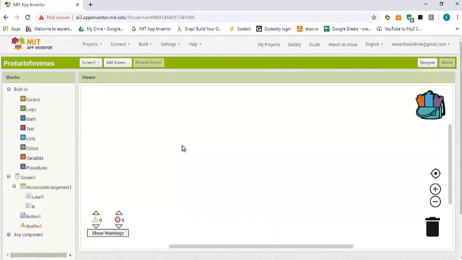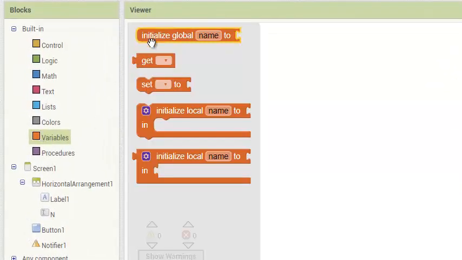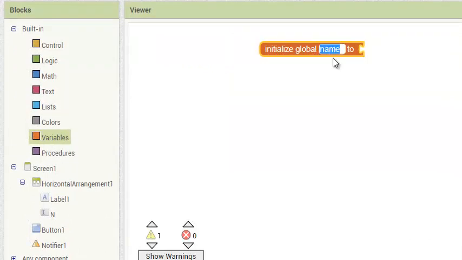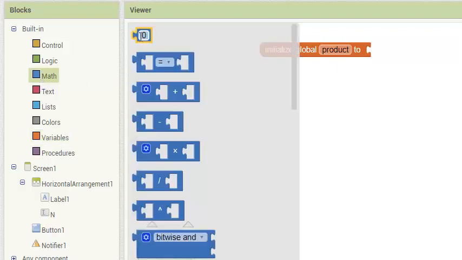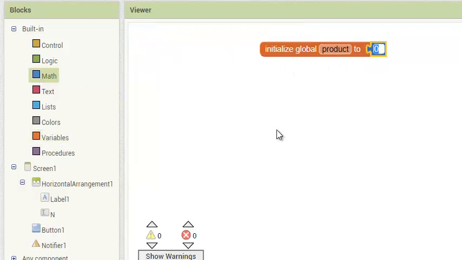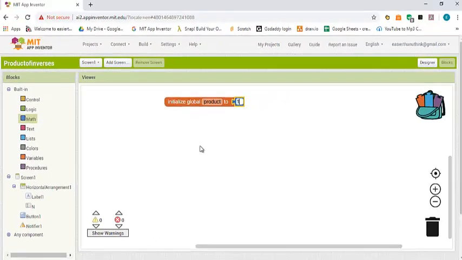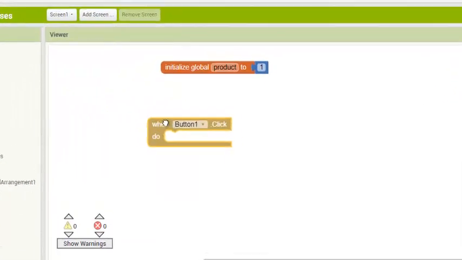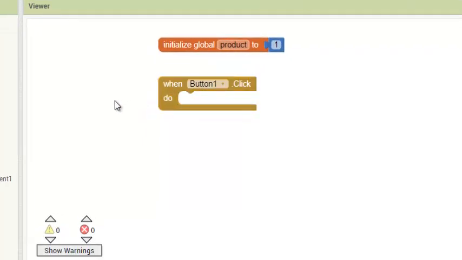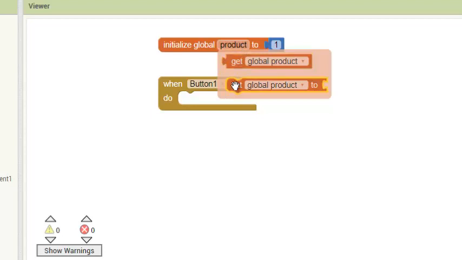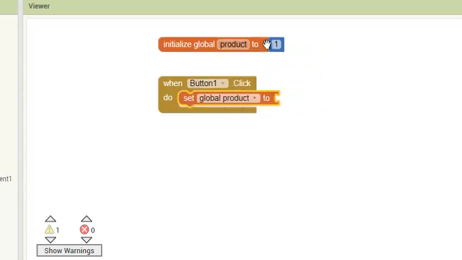Again, we need a variable called product. So we set the name to product and the initial value to 1. Now we need a loop, which is going to start as soon as we click the button. So I need a button.click. Now, when the button.click is started, the first thing I have to do is set the product to be 1.